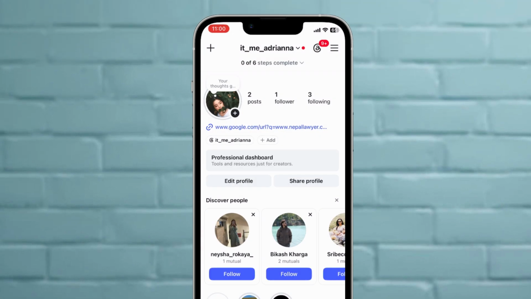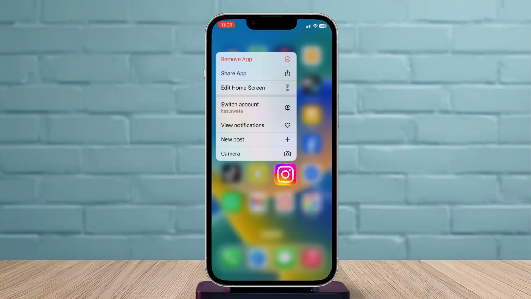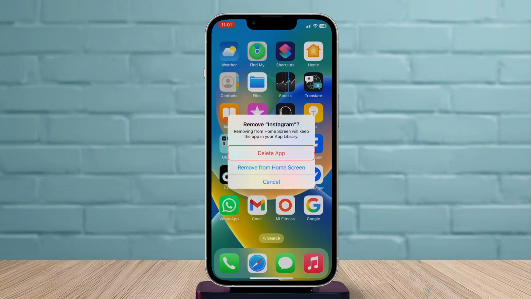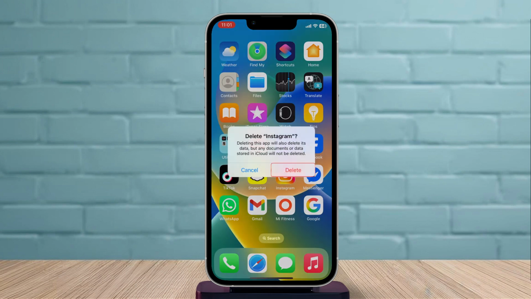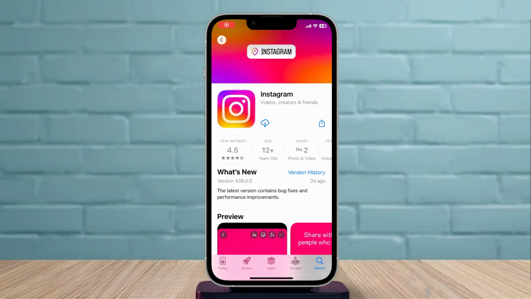If the problem continues, delete and reinstall Instagram completely. Press and hold the Instagram app icon. Tap Remove App, then select Delete App. Then again, tap on Delete. Open the App Store, reinstall Instagram, and sign in again.